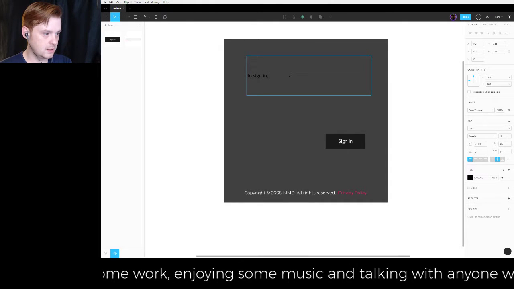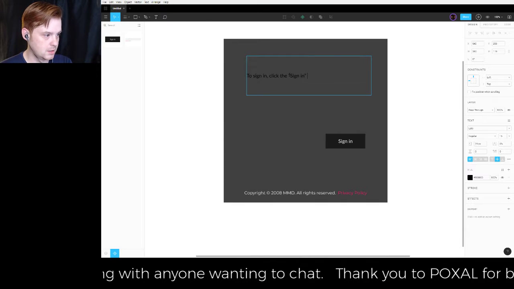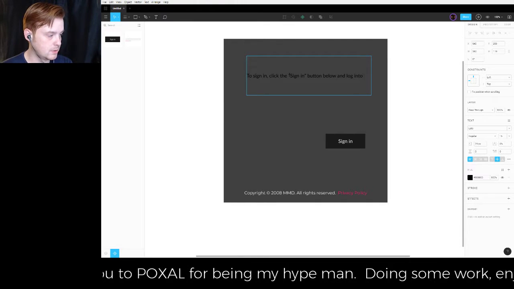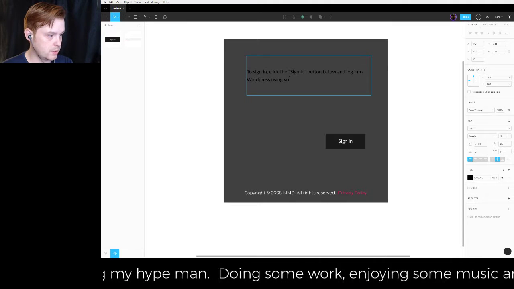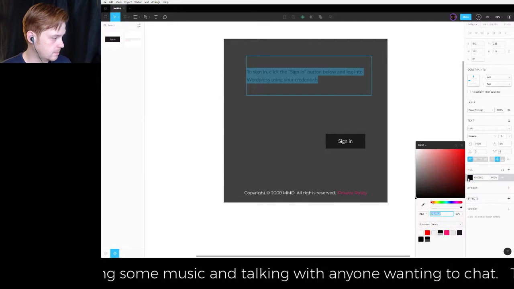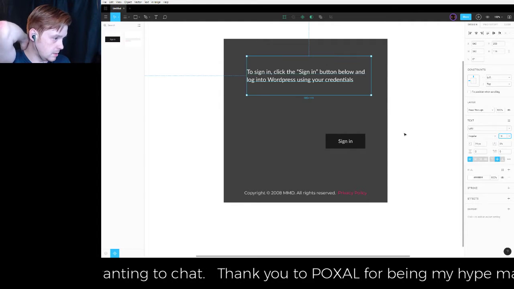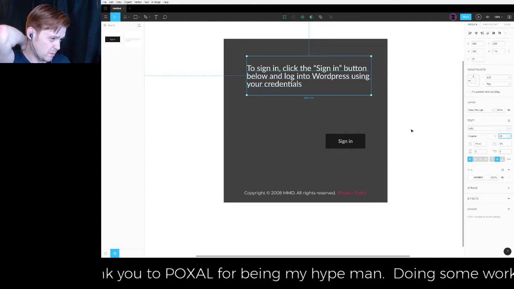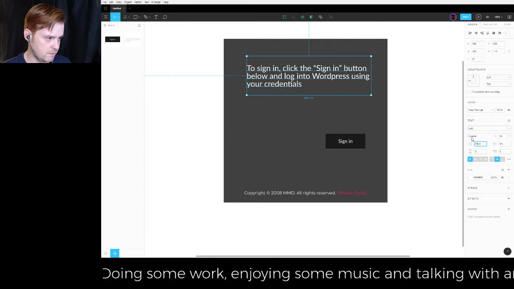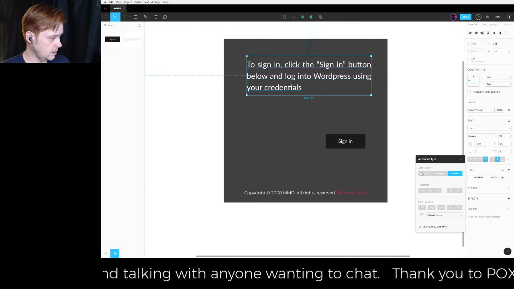To sign in, click the sign in button below and log into WordPress using your credentials. Let's make this white. Wow. Let's make this larger text. So instead of 15, let's actually bump it up to 18. No, let's bump it up to 24. Yeah, let's do 24, but then let's increase the line height here to what, 35? Yeah, that feels good.